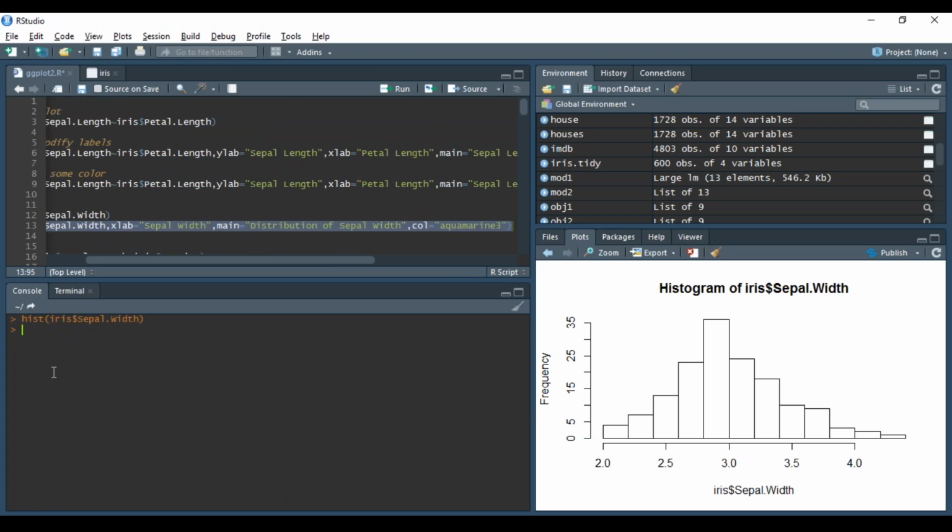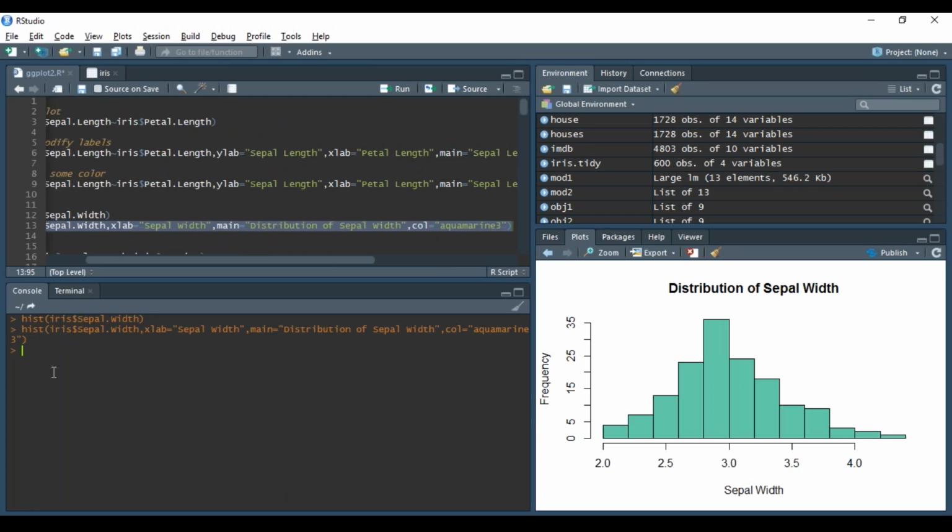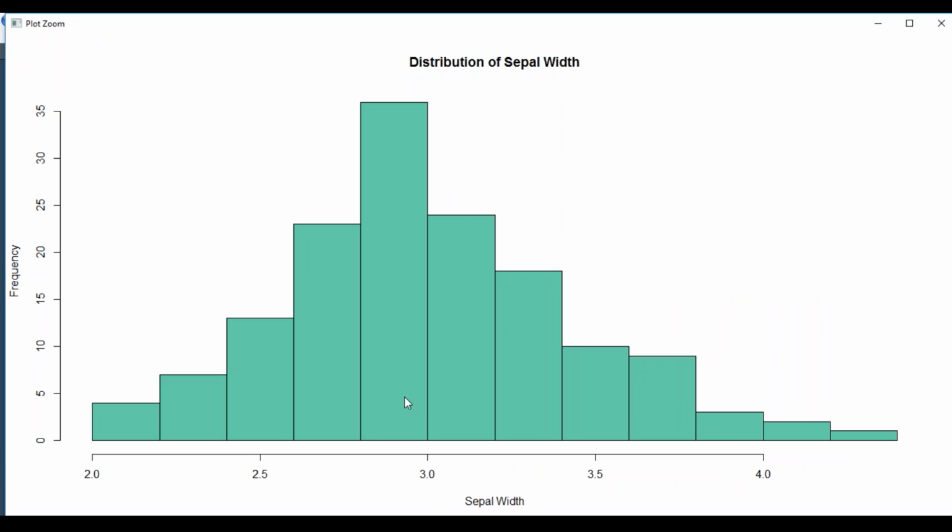Let's again modify the labels and add color to this. The attributes used are xlab, main, and col. So I'm giving the label sepal width to the x-axis. The title is distribution of sepal width, and the color is aquamarine3. You see this color over here? This color is aquamarine3.